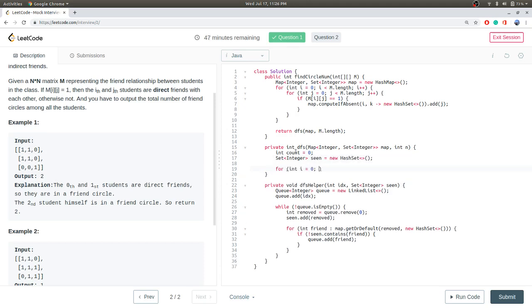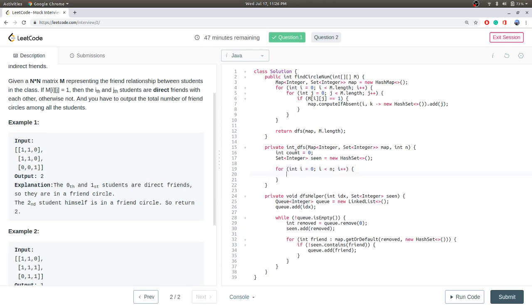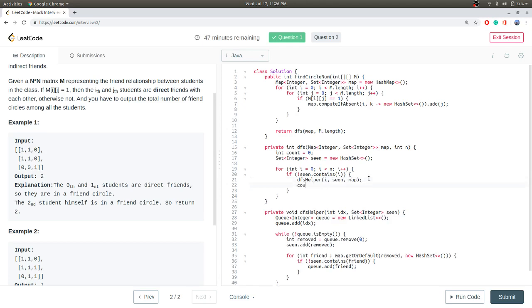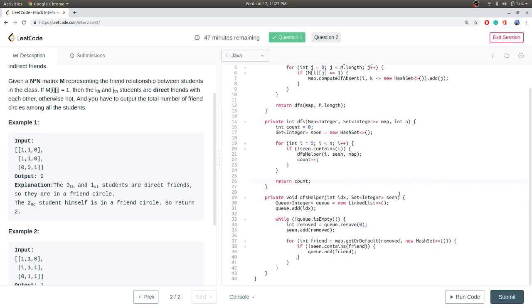I have to have a set for the seen, and I have to iterate from i equal to 0 up till i is less than n, i plus plus. If the seen set does not contain i, I do a DFS helper for i comma seen. I need a hash map also, so I pass the map. I increment the count, and just return back the count from there. So this will be the number of friend circles. Okay, so I'm missing something here. Queue is there, linked list, queue is not empty, it's going through this part.